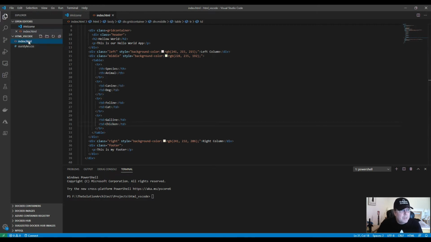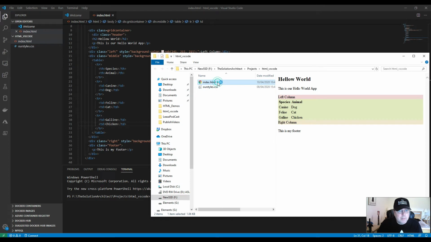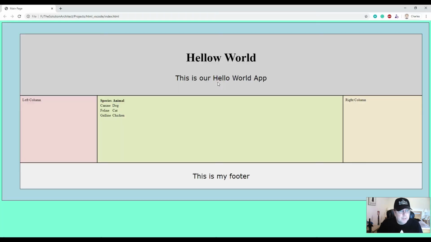Now let's view this. Open the File Explorer, double click. And you can see it's not really nice in format. We're going to add the formats just now, but you have your list inside your page. Let's go back to Visual Studio Code.